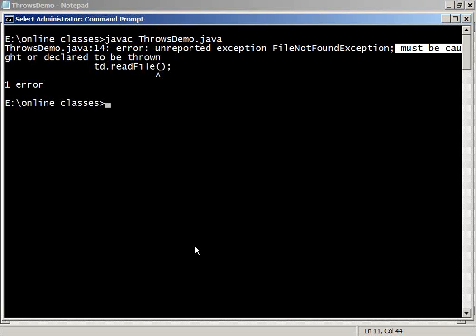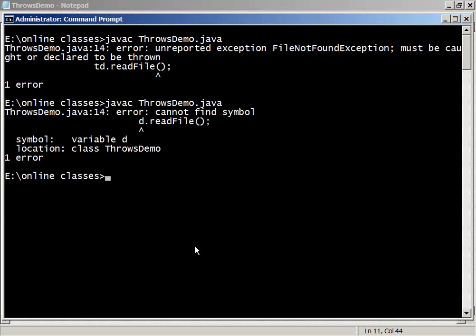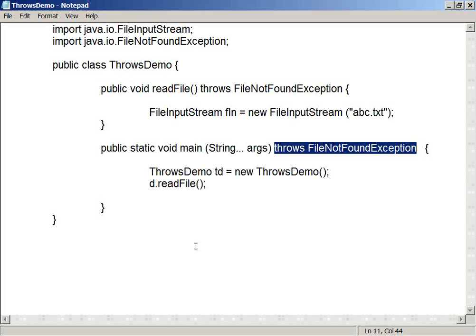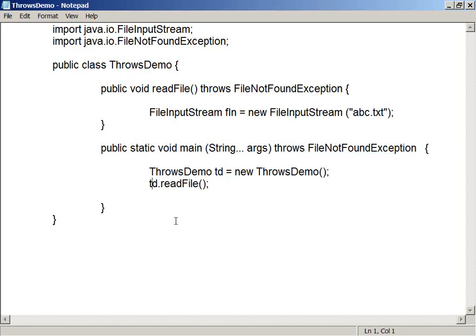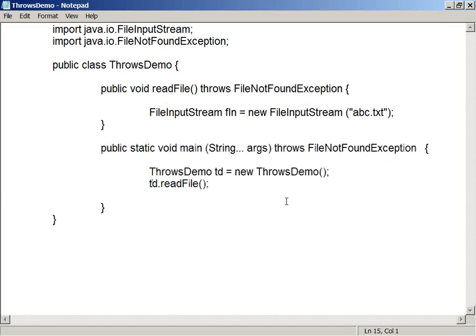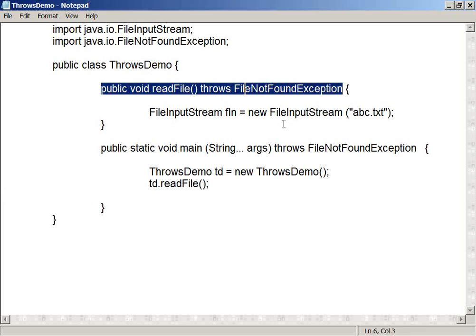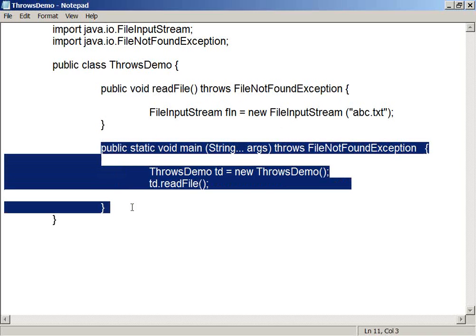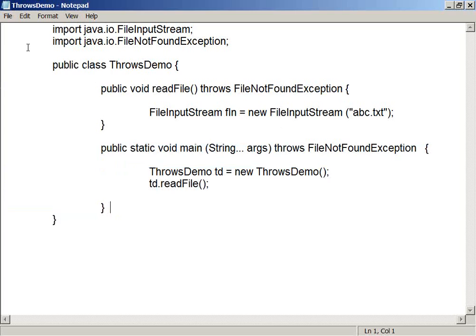Now let me run this program. Compile this program. Now your compiler is showing an error, but it is not this one, it is a different error. Now see this. No, it's fine. Your compiler is happy. Why did the compiler compile your program now? Because this method is saying I am not interested to handle this. At the same time, this method is also saying, I am not interested to handle this. That is the reason why your compiler compiled it.